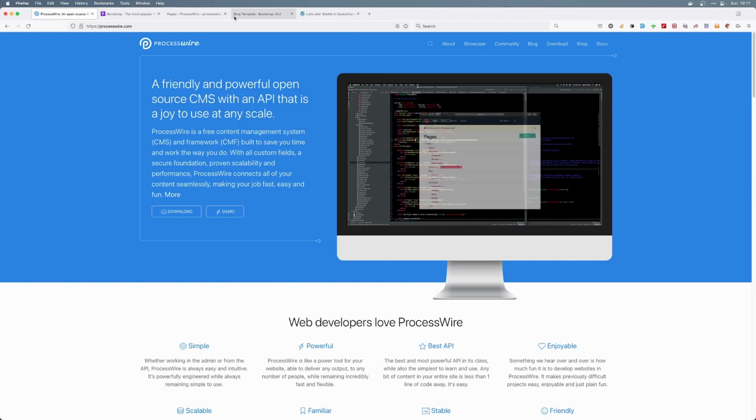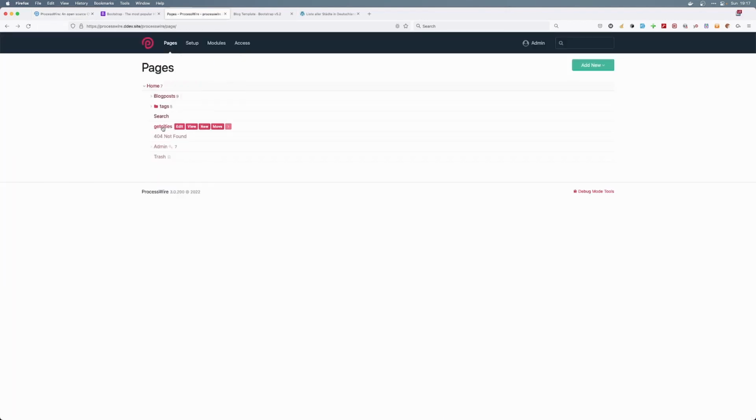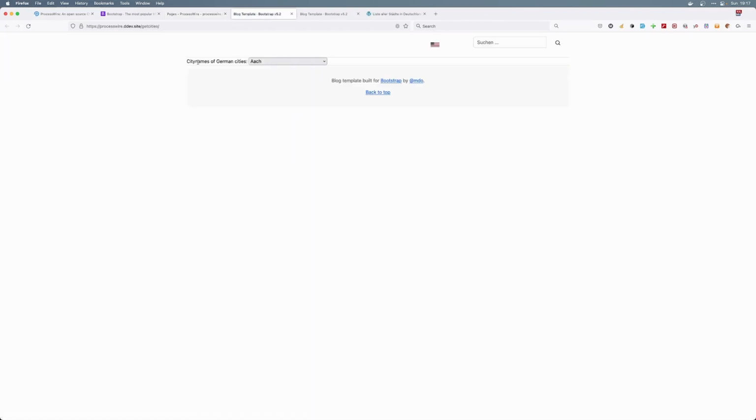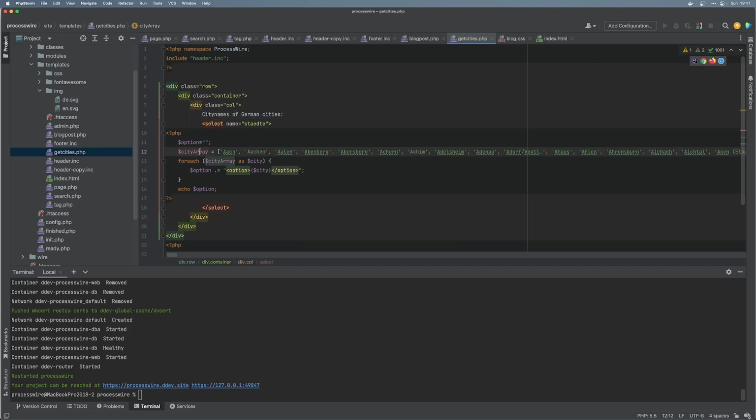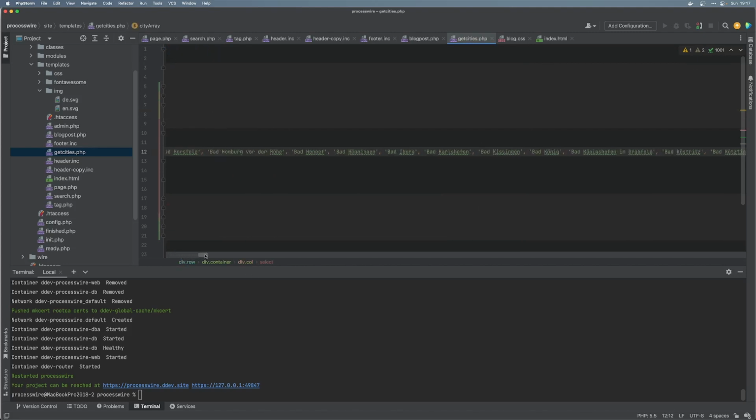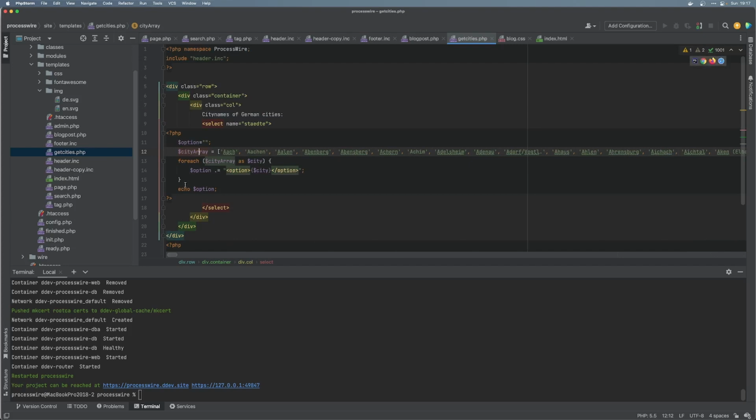I have already prepared something here. This is a template of Get Cities. So we will just watch this on the page and we will see here we have city names of German cities. As you can see, there are a lot of cities and this is going very quickly here because this is just an array which will be used to print out the city names. Here is the array, and as you can see, yes, it's pretty long, but it doesn't take the system so much time to print this out.